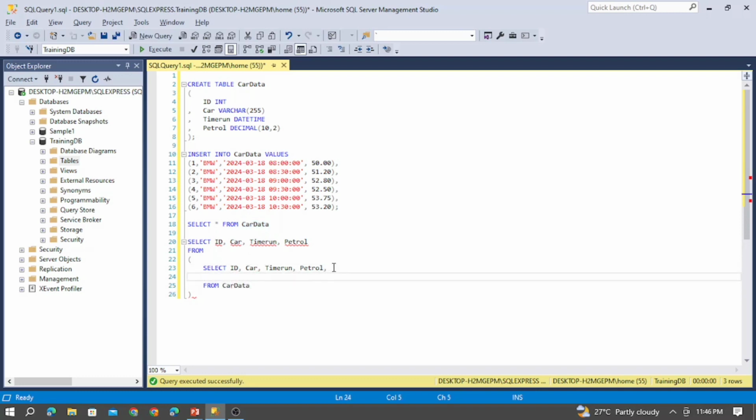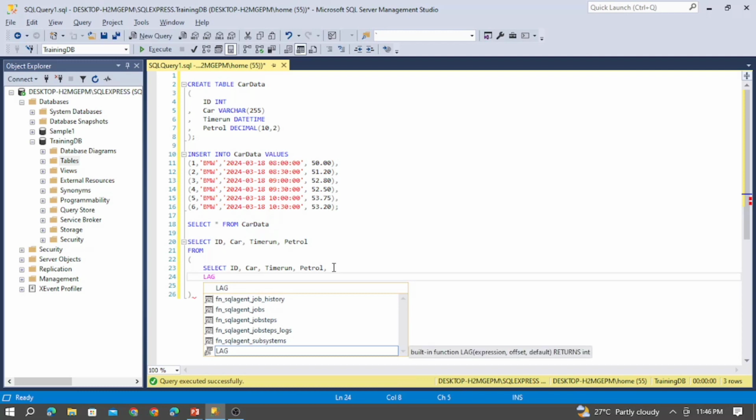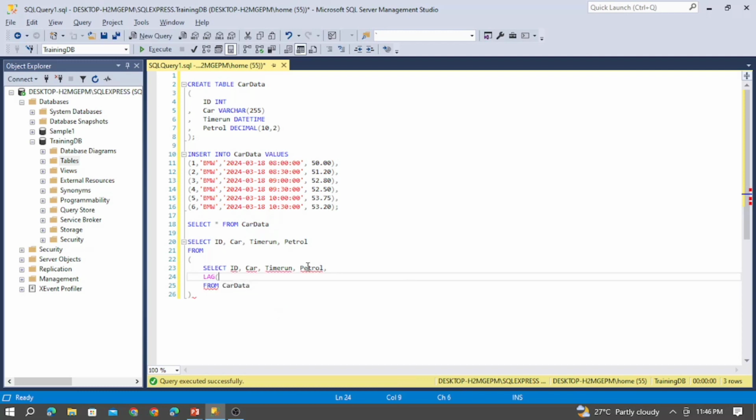So we can use the LAG function over here. LAG and LEAD functions accept 1 to 3 arguments. So now I need to calculate the petrol, so let me pass this, and you need to provide the OVER clause and provide the ORDER BY based on which column you need to order the value. So I need to order the value based on the time run column, and I need to provide the petrol value. So take this as filling.